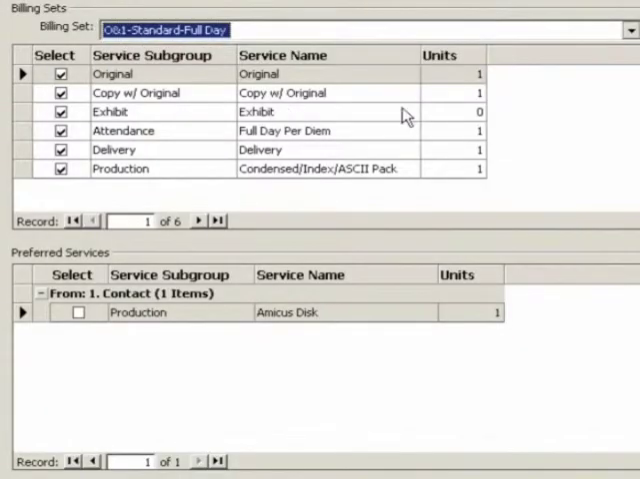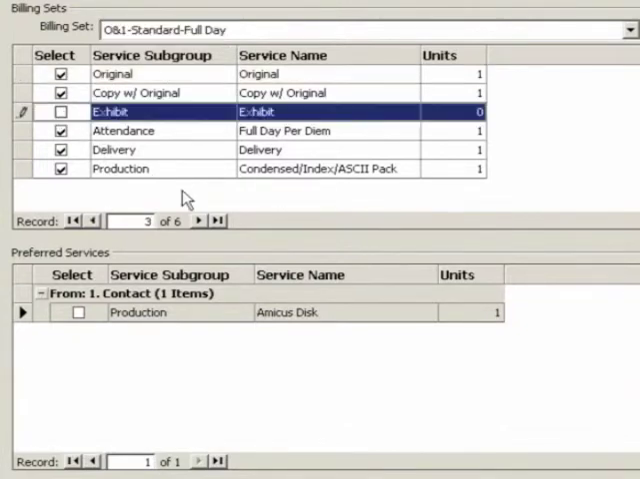My default comes up as an ON1 standard full day. These are typical items that we usually bill on that particular case. Except on this job, there are no exhibits. So I'm going to uncheck that box.